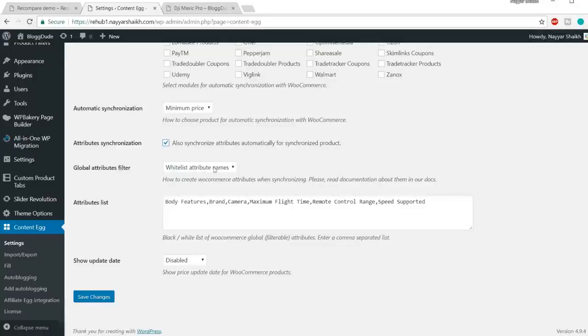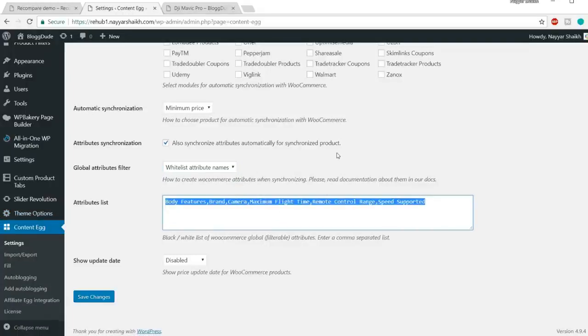Now you can whitelist or blacklist some attribute names. For example, you can just select blacklist over here and you can put in the attribute name. Okay, it's all up to you. Now, how is that important? Suppose you don't want the attribute color on your website, so you'll just select blacklist and type in color over here in this column. So the color attribute will not be imported on your website. That is what it means.